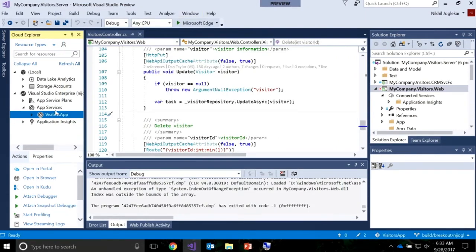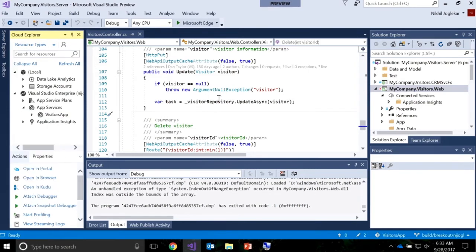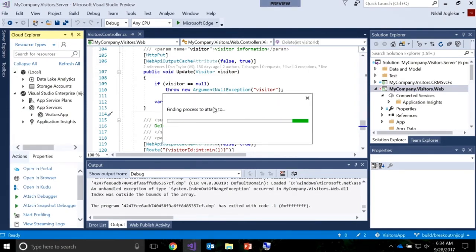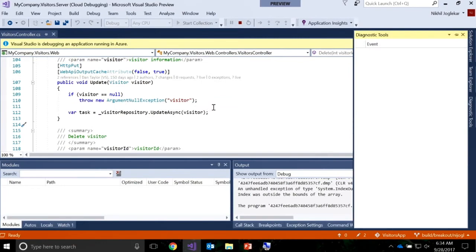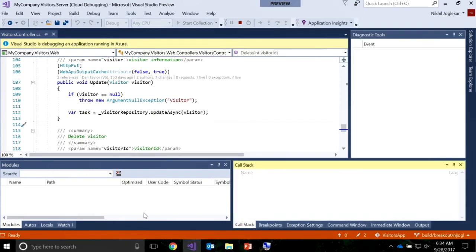If I want to debug against it, I can right-click the app in the Cloud Explorer and attach the Snapshot Debugger. So what Visual Studio will do is go out and connect the Snapshot Debugger to my application as it's running out in Azure App Services and put me in a mode that looks a lot like the debug mode, where I have my modules loading up, I have my call stack, I have my locals, I have that kind of information that I can view at a glance.